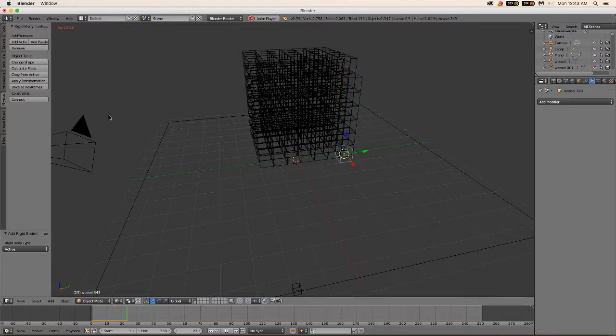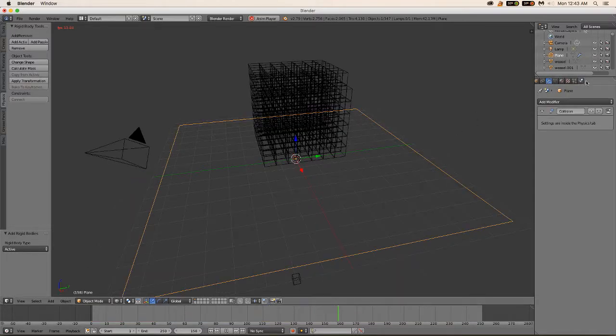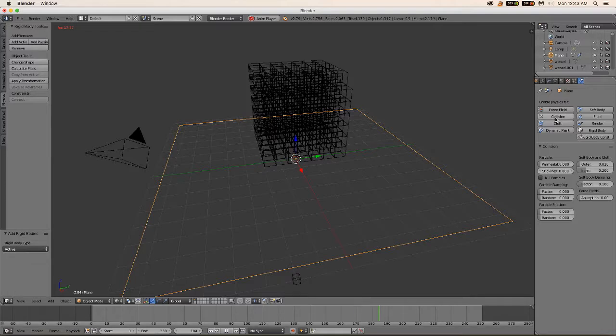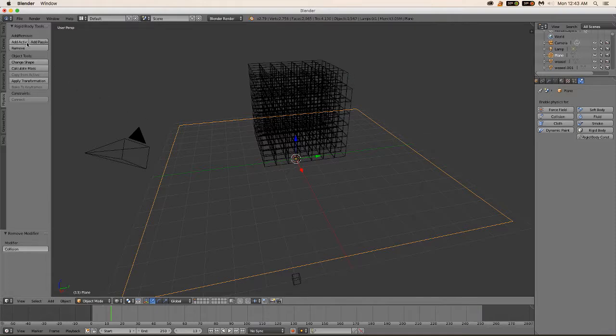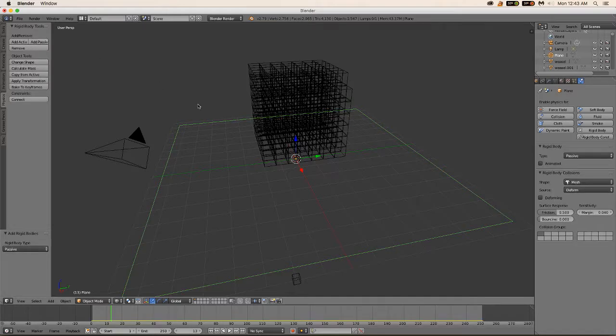It falls right through the thing. Why is that? Because the collision we set for the plane over here has nothing to do with the physics. So we just get rid of that. And instead, grab the plane and go over here and add passive. Okay, that gives us, now that's in the physics system.